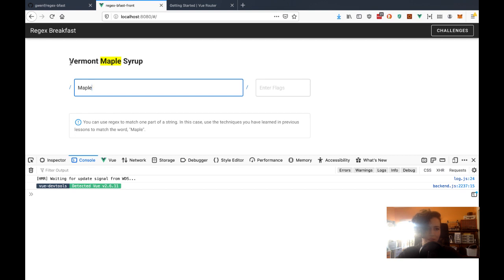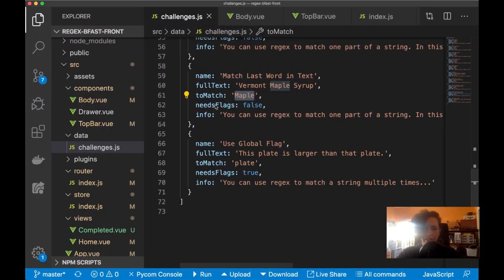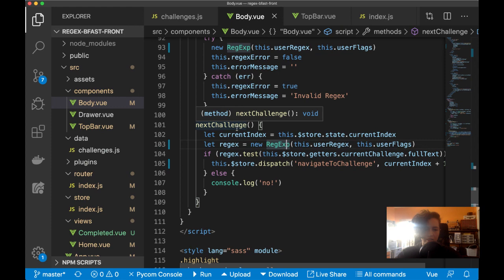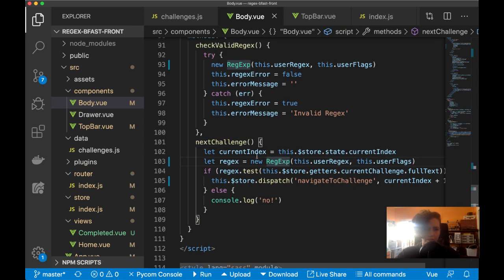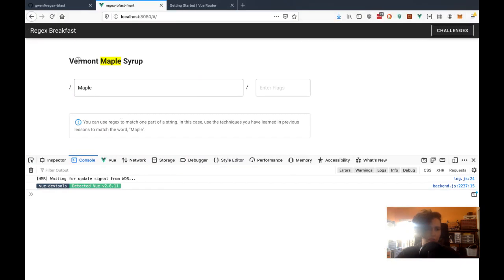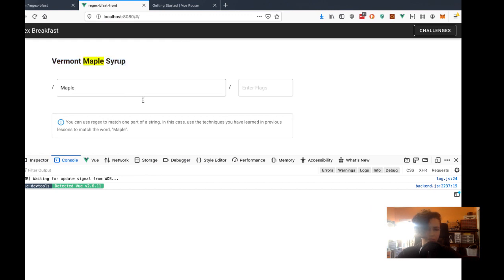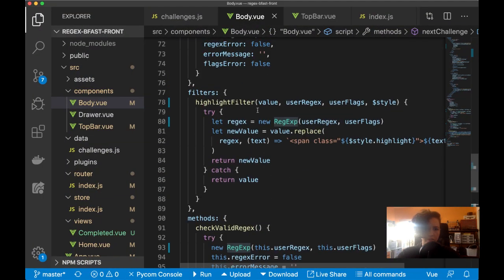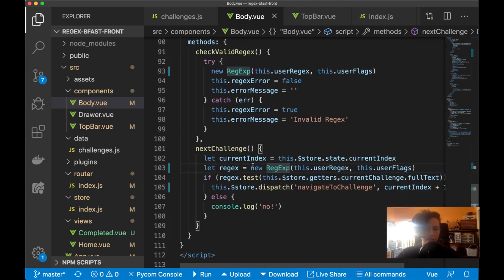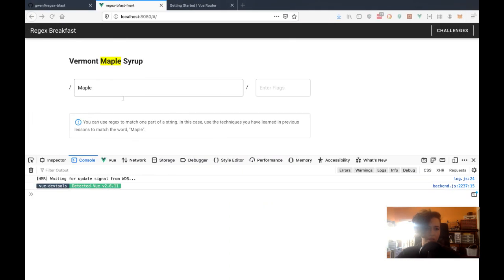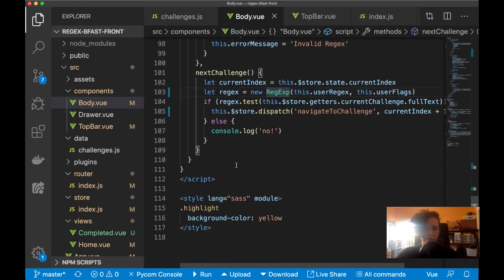Yeah, so it's expecting me to match this whole thing. And I think that's because I'm not using this to match property anywhere. So I don't need it here, because this is just highlighting. In my filter, that's all I'm doing is highlighting. Check valid is only worried about if the box contains valid regex. So I don't need it there. I need it somewhere in this next challenge method.